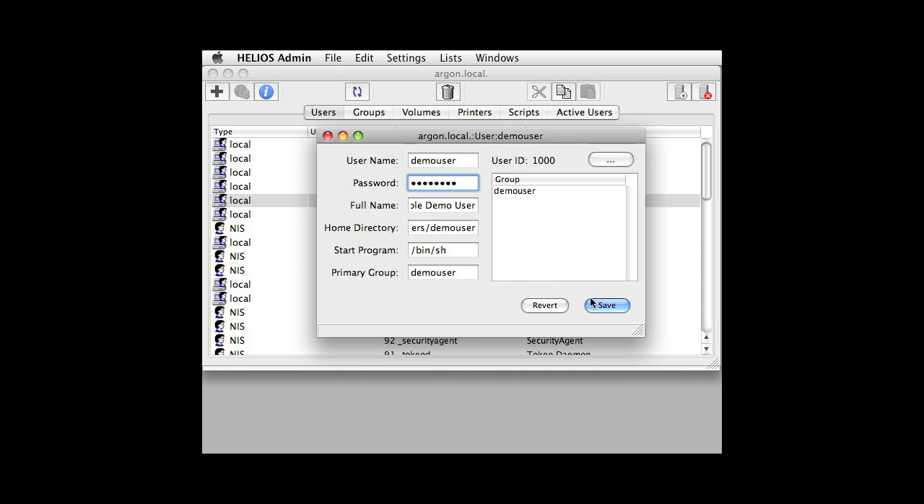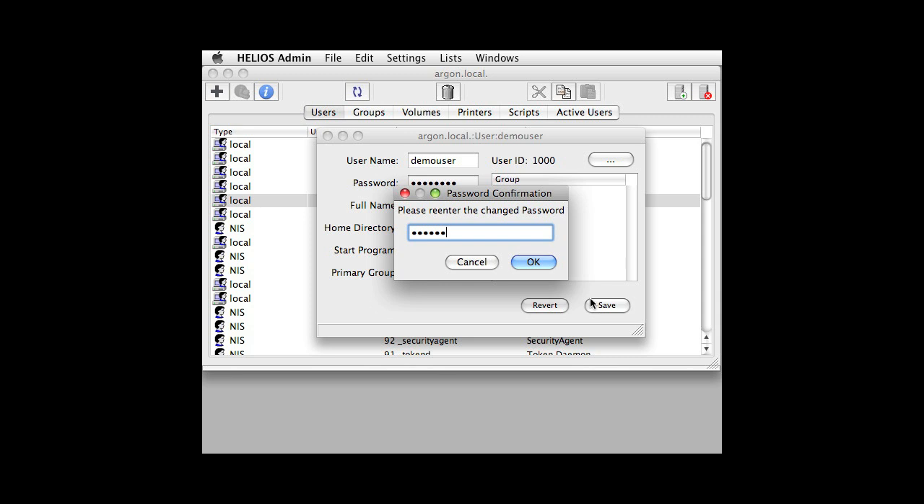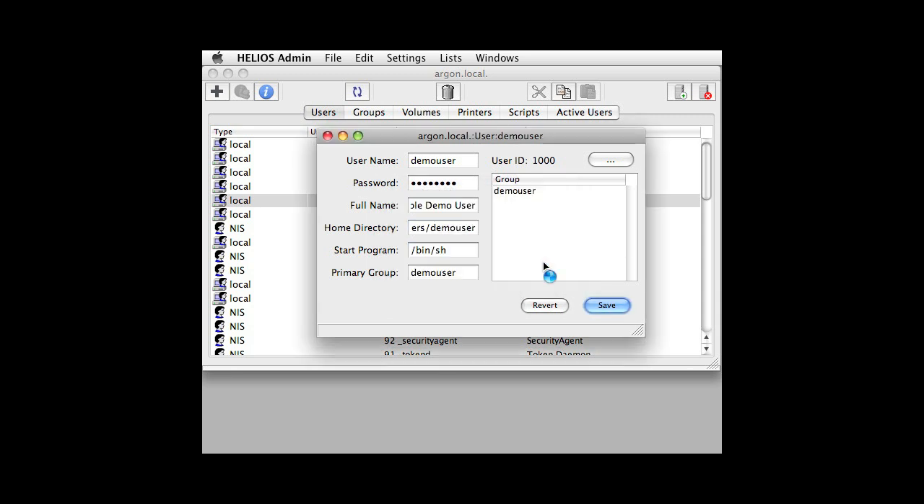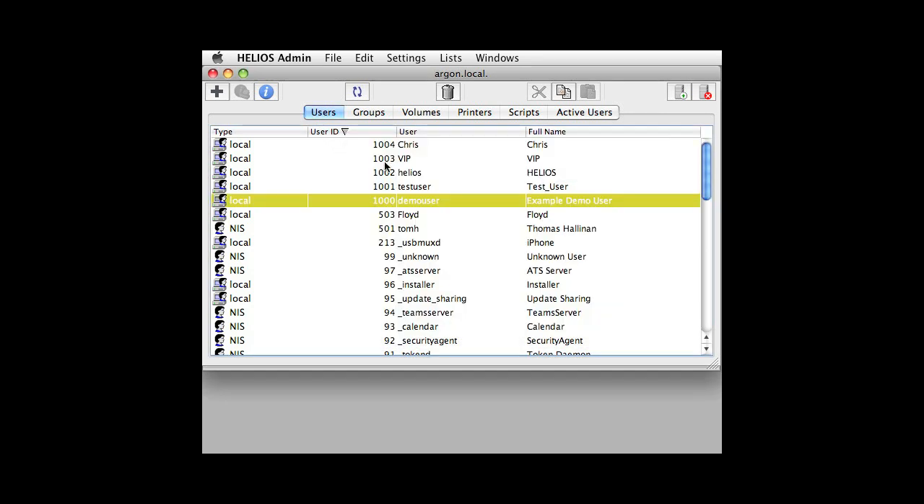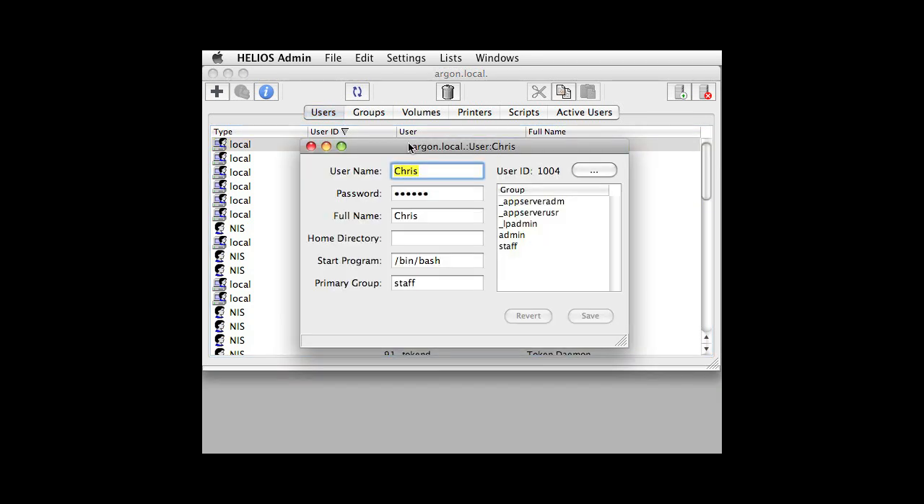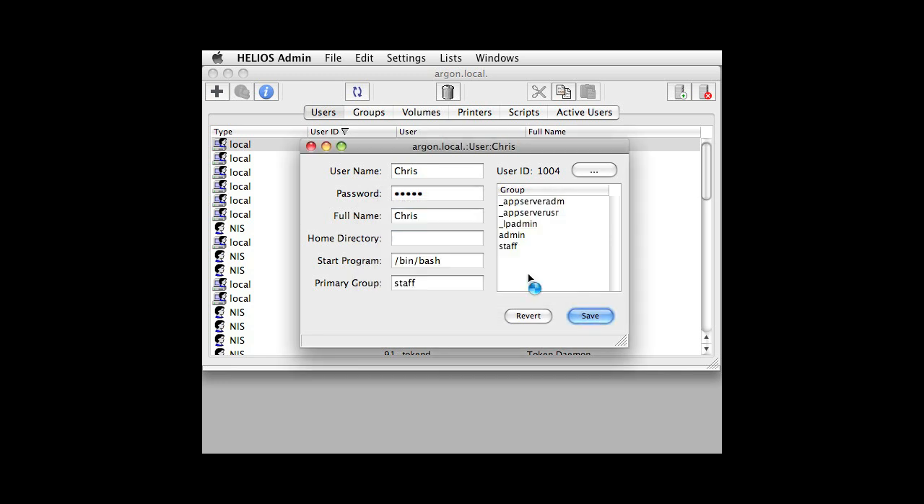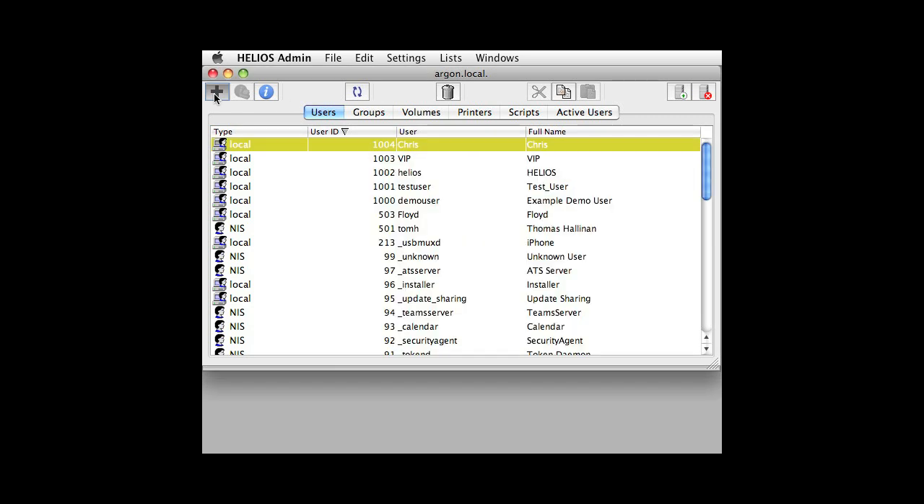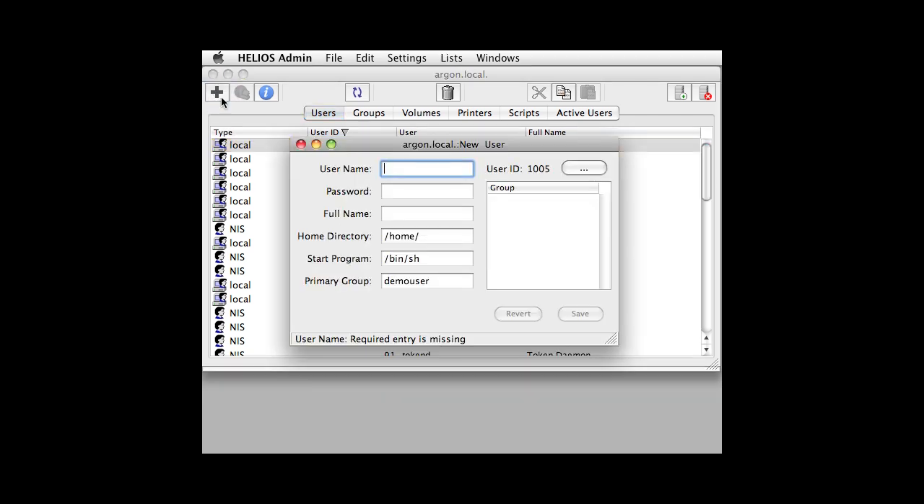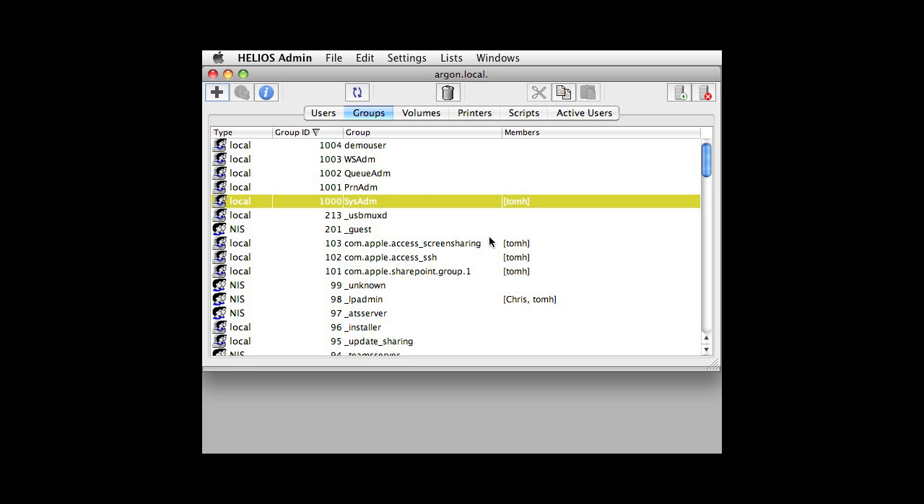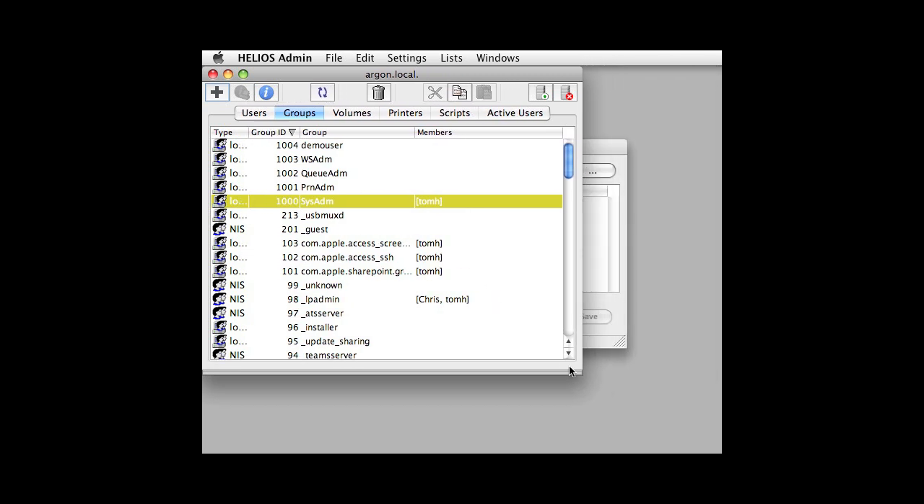Any host users who wish to use Helios Volumes or to use Helios Admin must have their password entered in this manner. Finally, if you have a host user account for yourself, enter your password to it. Additional host users can easily be created if desired by clicking the plus icon and filling in the blanks. Now make yourself a member of the Helios SysADM group. This will grant you administrative rights to use Helios Admin.